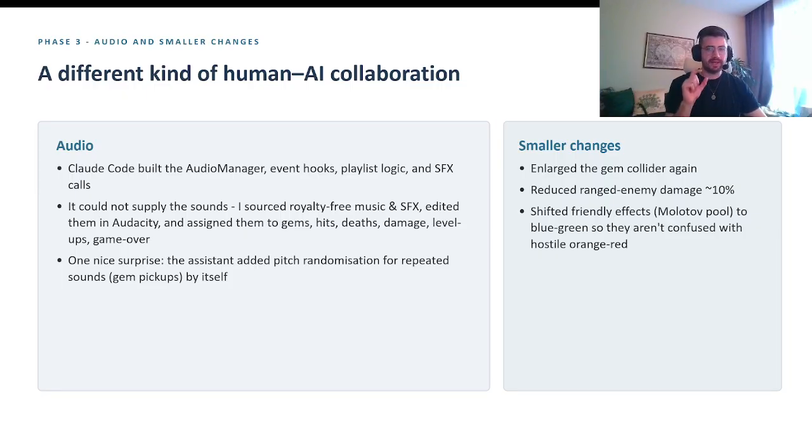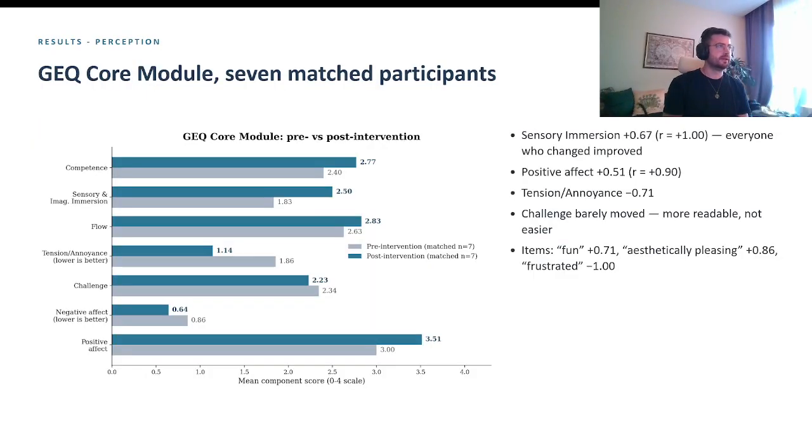And I also made some very small gameplay changes, but they're not major changes that would be considered applying many changes at once. I slightly enlarged the gem collider. Ranged enemy damage was reduced by 10%, and a slight color difference was applied to friendly visual effects.